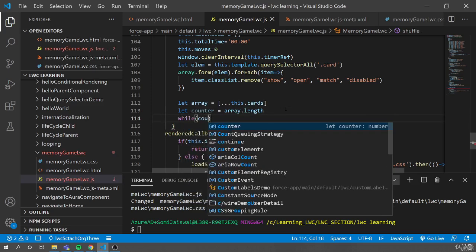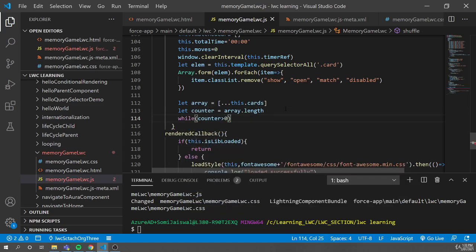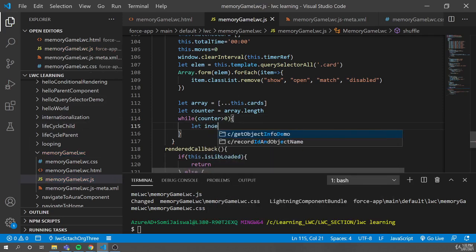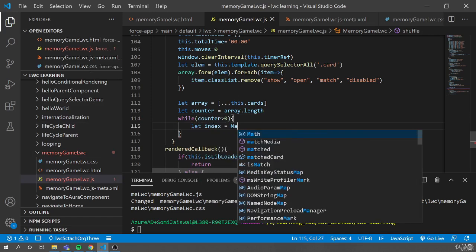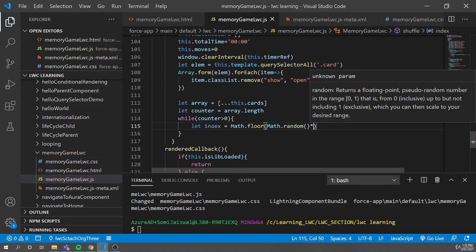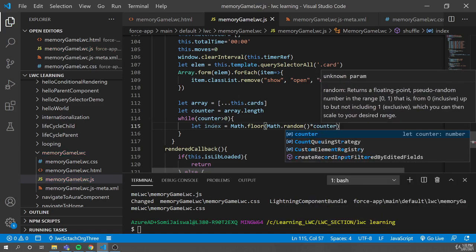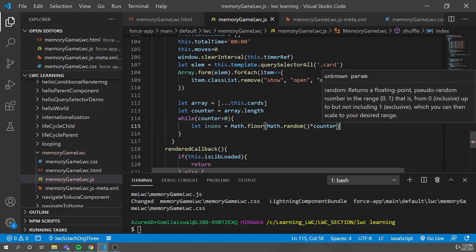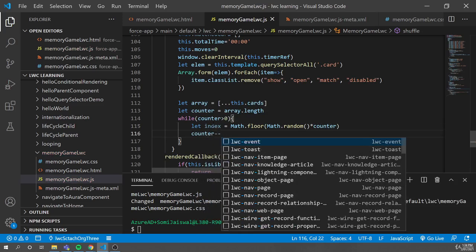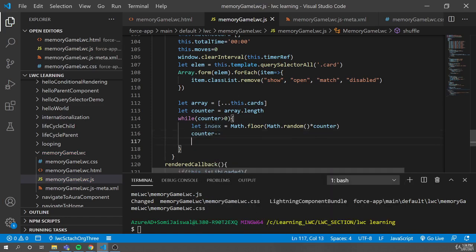We'll say whenever the counter is greater than 0, pick up an index randomly, and that random way to pick up is Math.floor(Math.random()), and it should not go above the counter number, so the number should always be randomly between 1 to 16. So it gives us always a random index. Then we'll decrease the counter by 1 with counter minus minus, so now next time it will be 15.